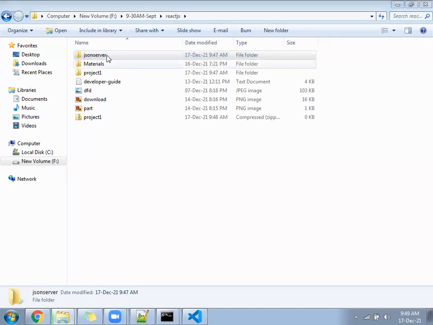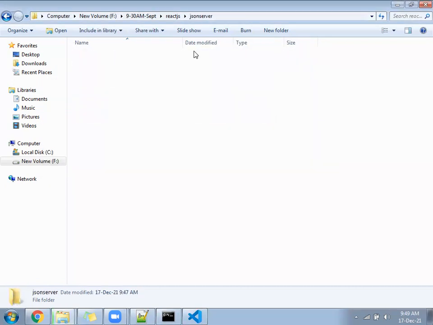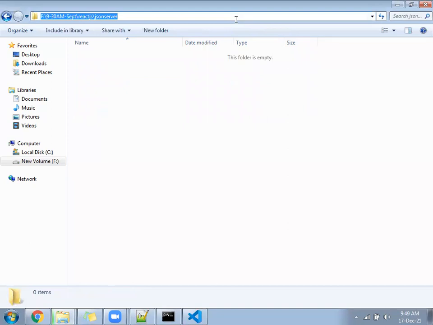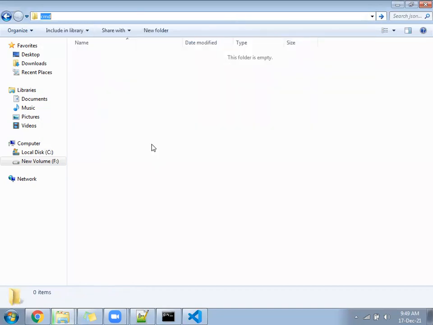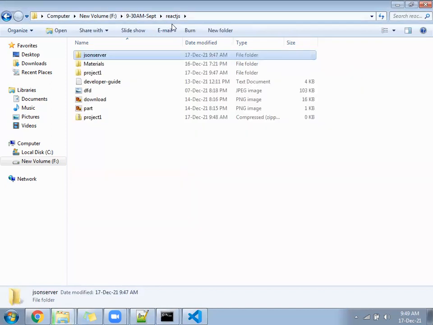JSON server folder is ready. We will open the CMD under the JSON server folder. The JSON server folder is not inside the project folder. Hope you have followed that.